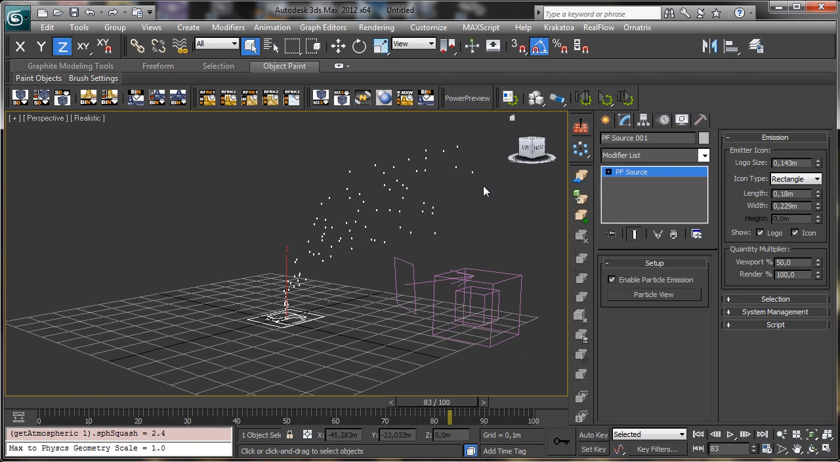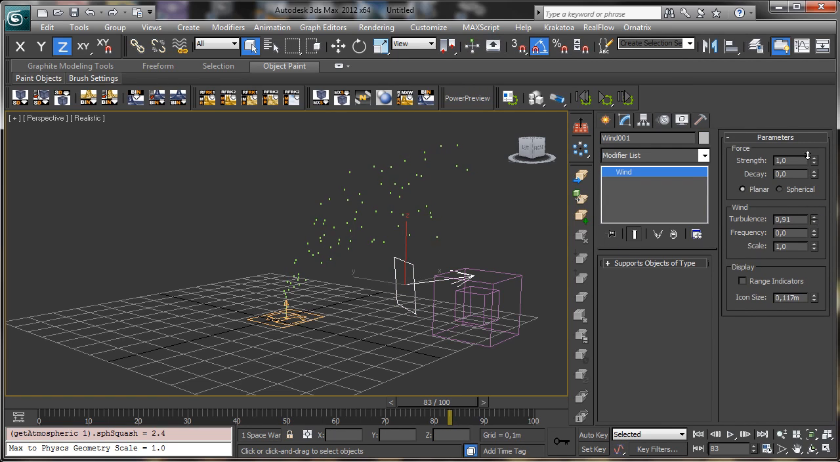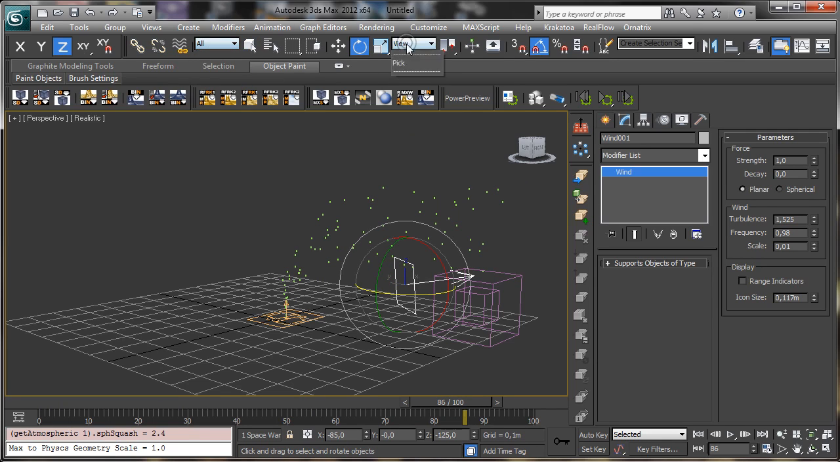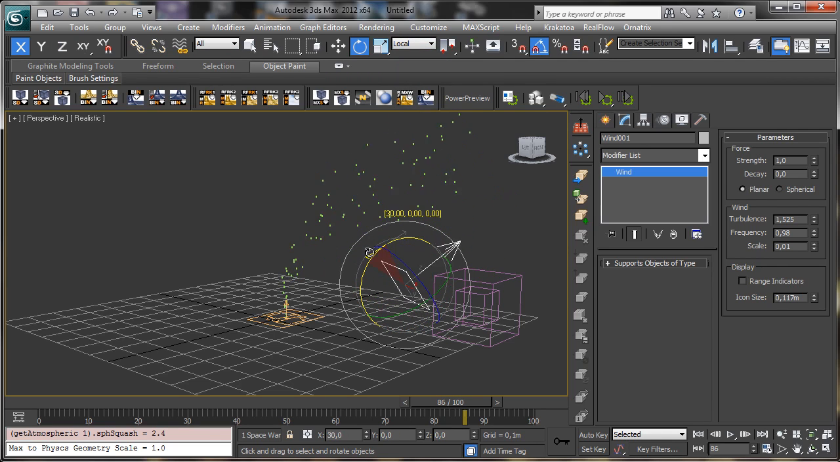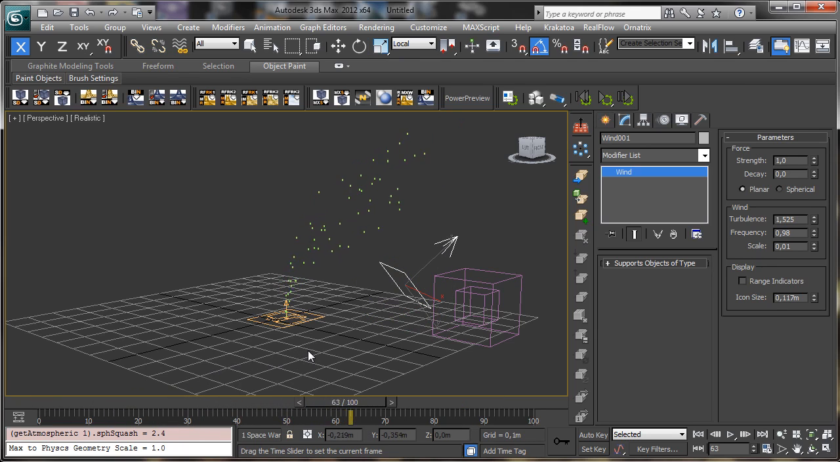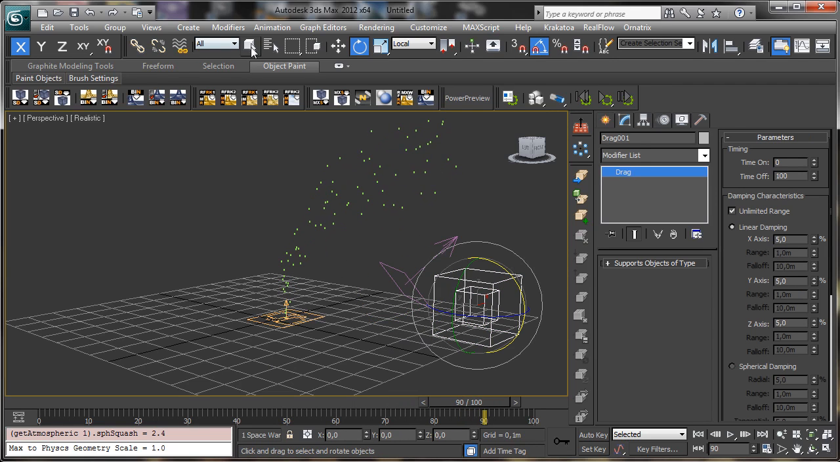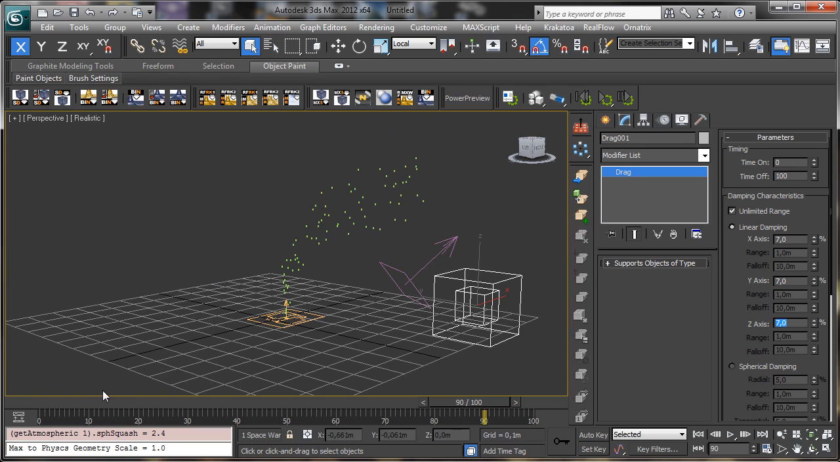I'd like to have a little bit of turbulence inside the wind. So let's add a little bit of turbulence and a little bit of scale, and we need also a little bit of frequency. Let's go for the local. Okay, something like that. And we can have maybe a little bit more damping. Let's go for 7, 7 and 7. So you see the particles slowing down after a while. Okay, so now we have the particles, but we need the volume.